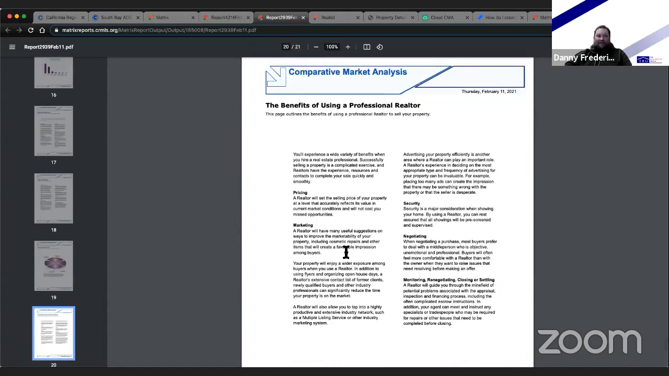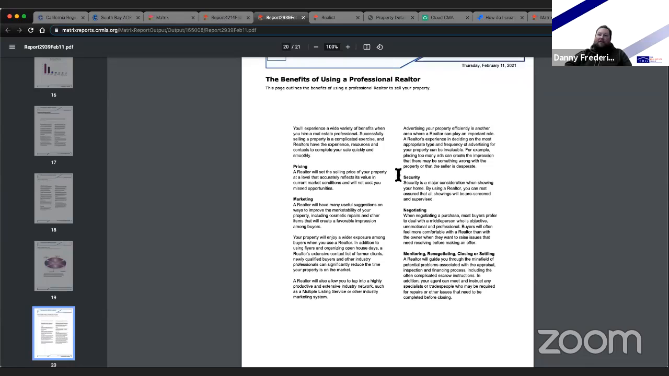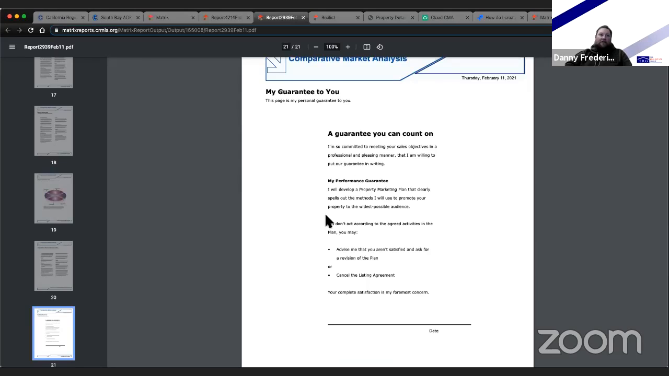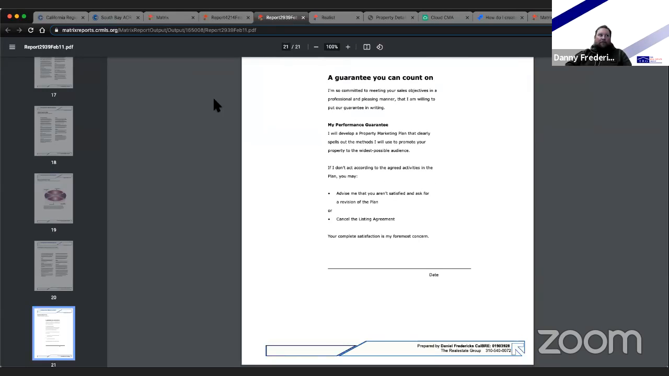Benefits of using a realtor. I like this page too. So I pulled this one out and actually use this one in my CloudCMA. And then they also add a guarantee. So you guys can use this one or our custom page for it as well.